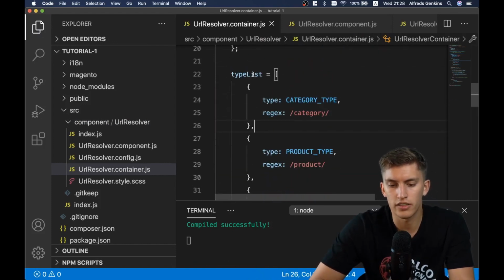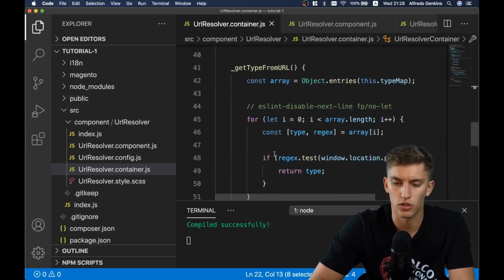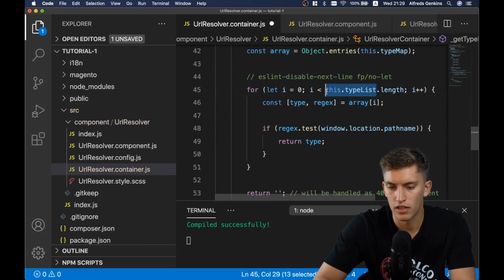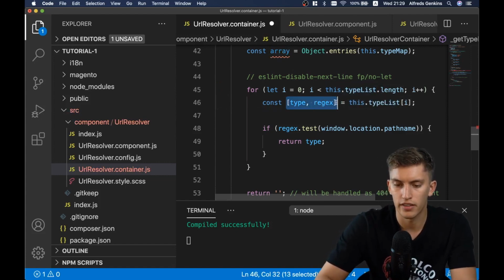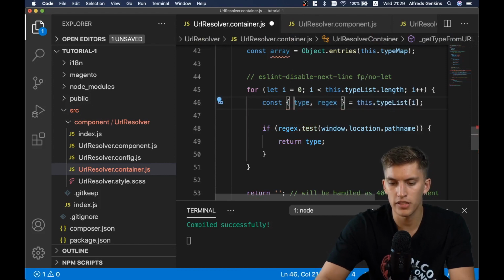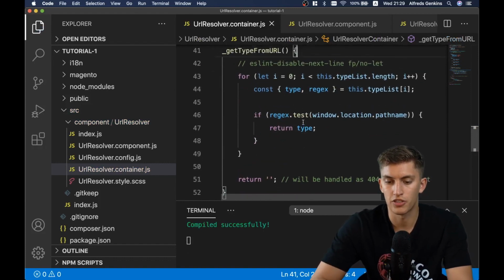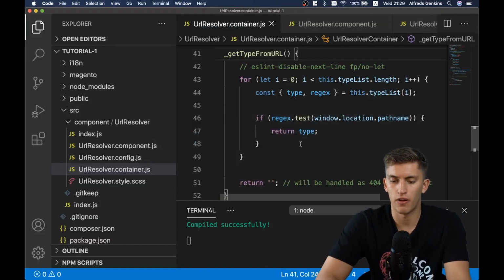And now let's try to implement the same logic, but now using our type list, and see how much easier it will be. So now we can use the same for loop we had here, but pass this type list instead. So we're looping through our type list, and we will take the type and regex from it. The other logic will stay pretty much the same. Well, let's try if it works. It indeed works. Can we optimize it even further?